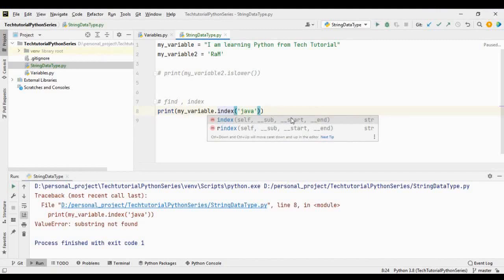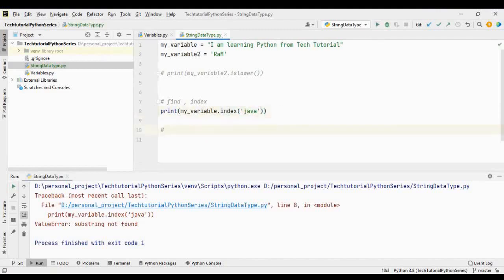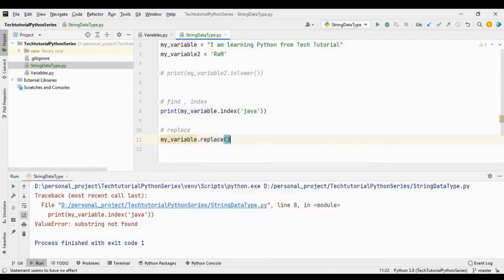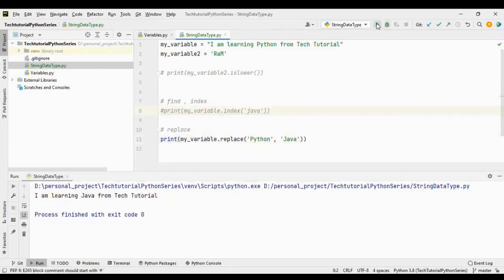After find and index, let me show the use cases of the replace function. The replace function is used to replace any substring in the string. For example, let me replace in my_variable this Python by Java. Let me run this. We can see that I am learning Java from teechtutorial.